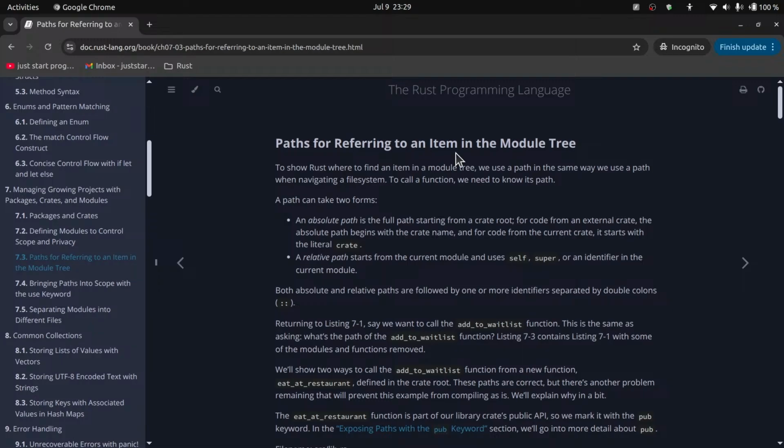Path. So there are two types of path, an absolute path and relative path. For relative path, it starts from the current module and uses self, super, or an identifier in the current module. Okay, so I think this is where we can continue. So let's take a look at what is written here. We can read together. So both absolute and relative paths are followed by one or more identifiers separated by double colons.